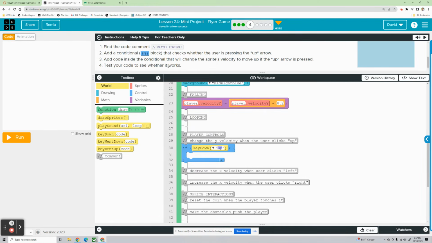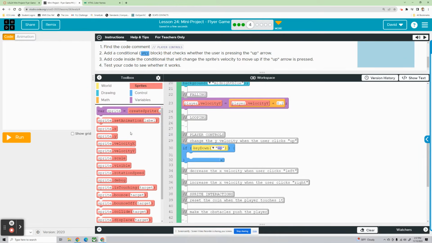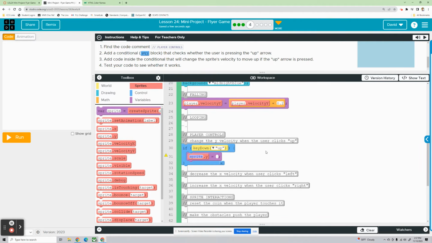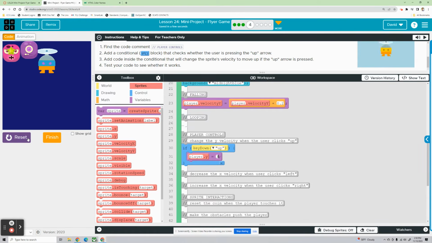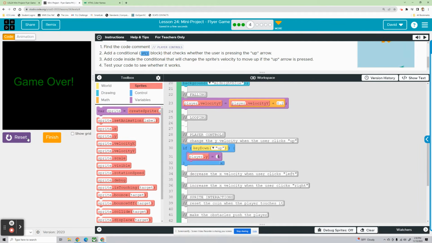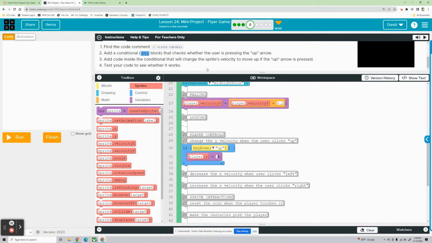And then add code inside the conditional that will change the sprite's velocity to move up if the up arrow is pressed. All right, so sprites, sprite Y, player Y, let's say 3. Let's run it. Whoa, that seems insane. Hold on. To move up, to move if the up arrow is pressed. So key down, player Y gets 3.